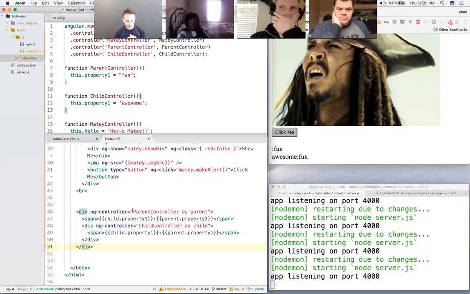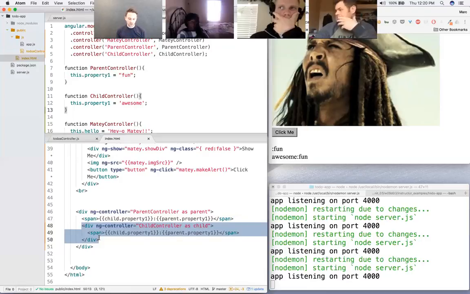Inside of that div, we have a span. So we're going to print out the properties. And then down here, we have another nested div. We would consider this a nested controller. So we have this child controller, and it's nested inside the parent controller.